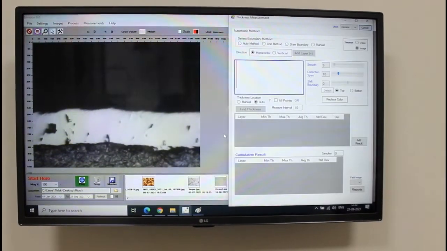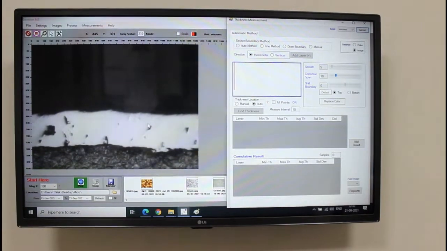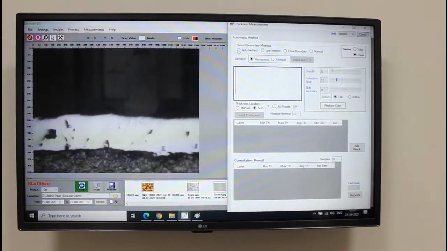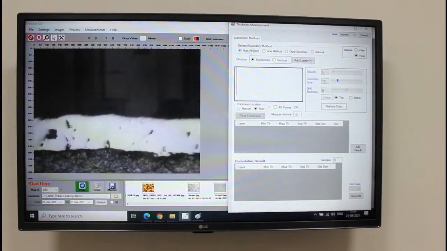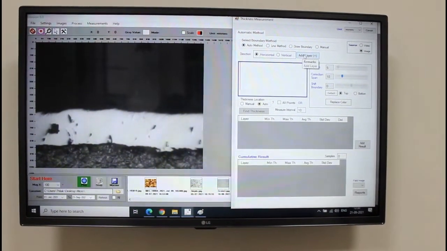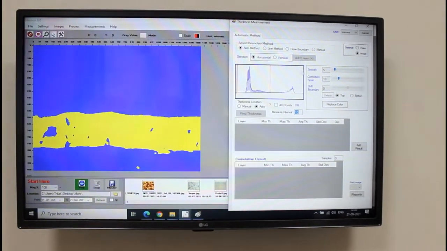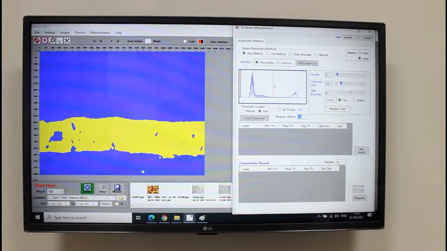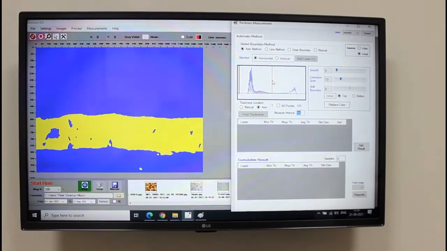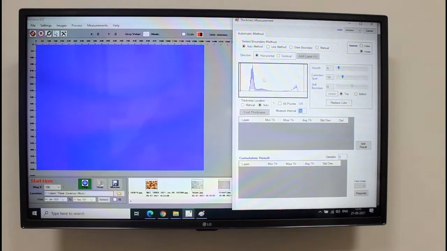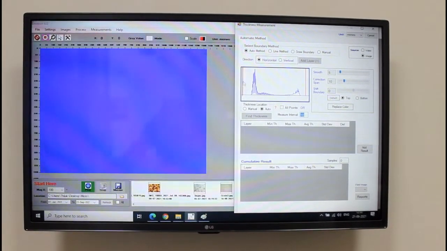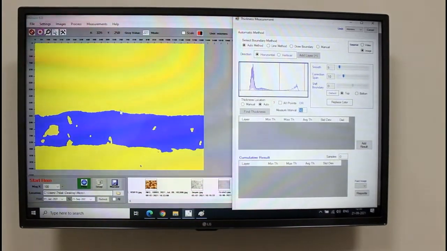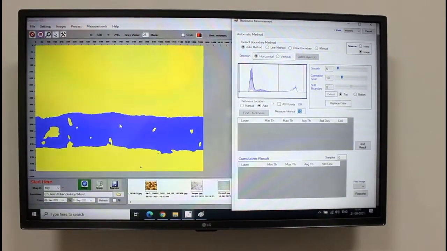Click coating thickness, and since the coating is in horizontal direction, we have to click horizontal and click auto method. Click add layer. The color will be detected there. Since our interest is in the white region, we have to move this threshold. Our area will be in blue color.